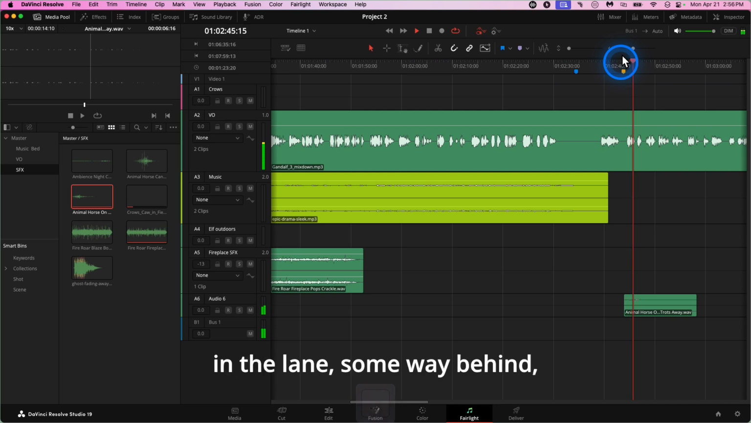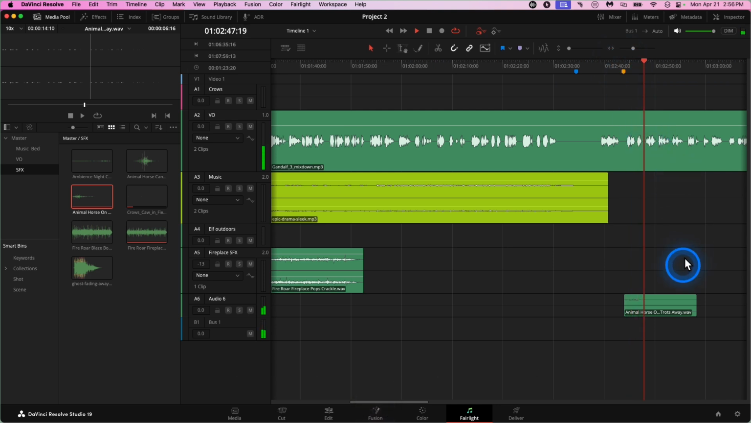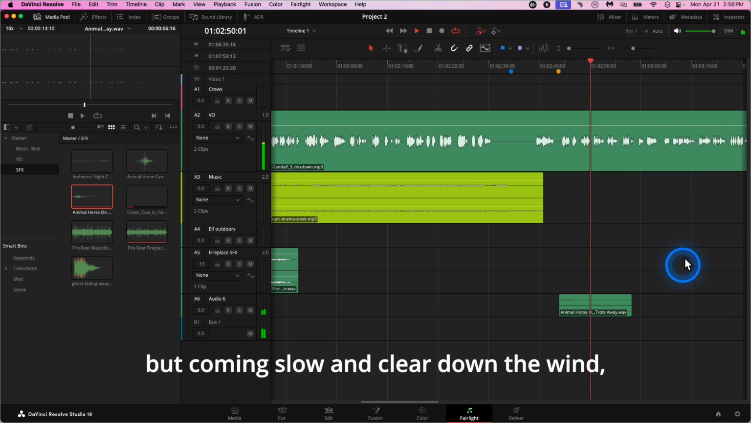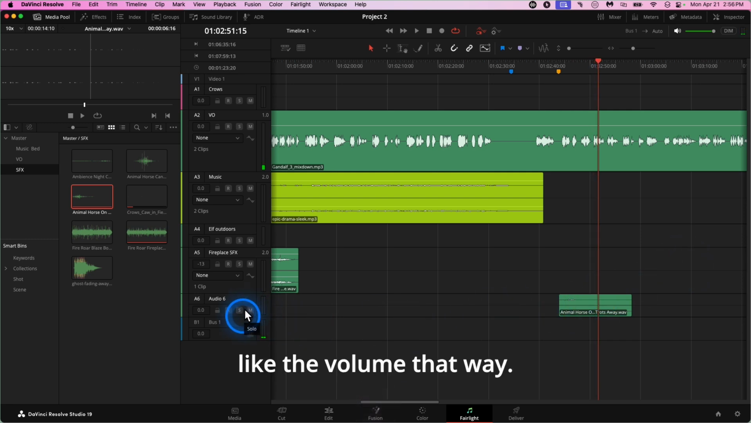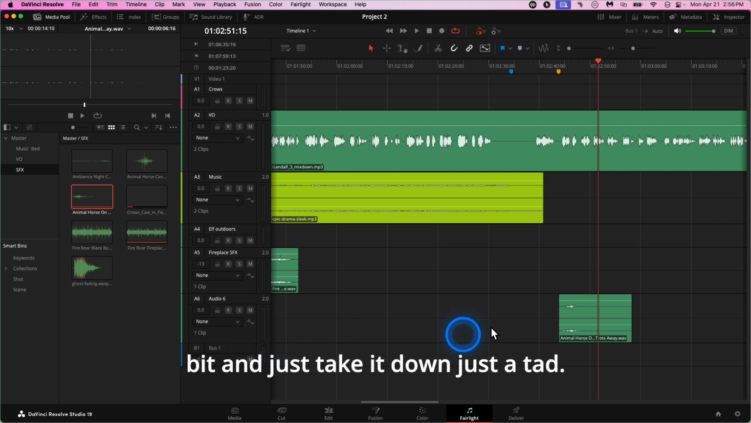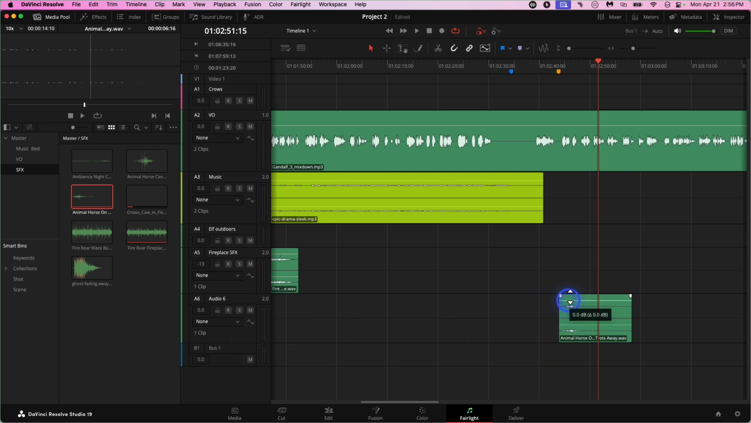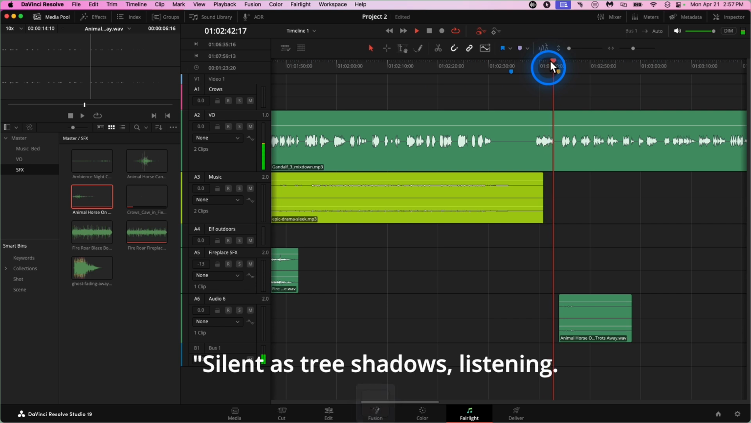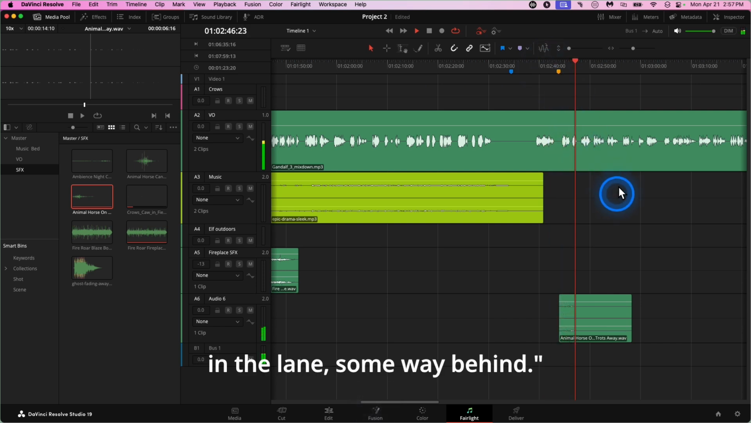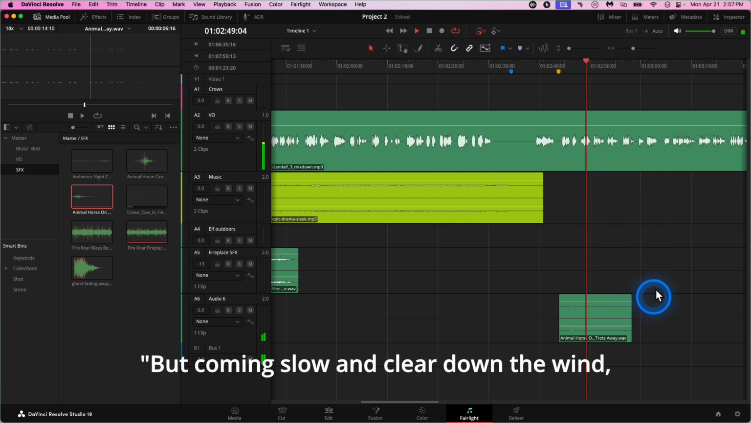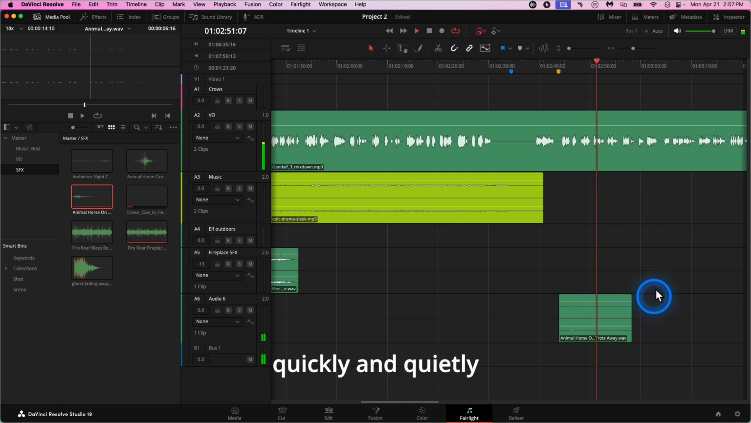There was a sound of hoofs in the lane, some way behind, but coming slow and clear down the wind. Quickly and quietly. That's pretty good, and I like the volume that way. I'm going to open this up just a little bit and just take it down just a tad. Silent as tree shadows, listening. There was a sound of hoofs in the lane, some way behind, but coming slow and clear down the wind. Quickly and quietly they slipped off the path and ran into the deeper shade under the trees.